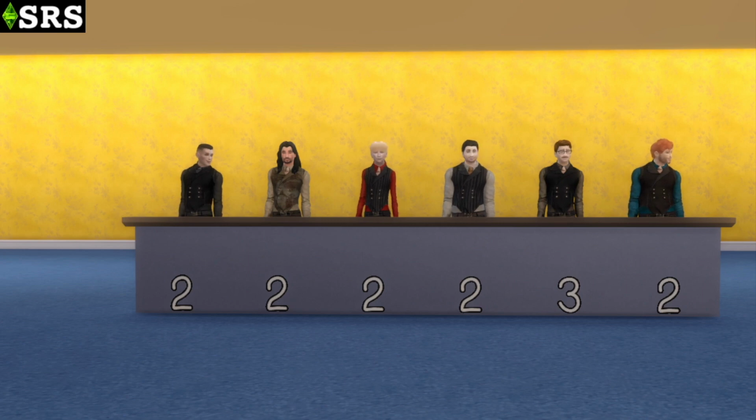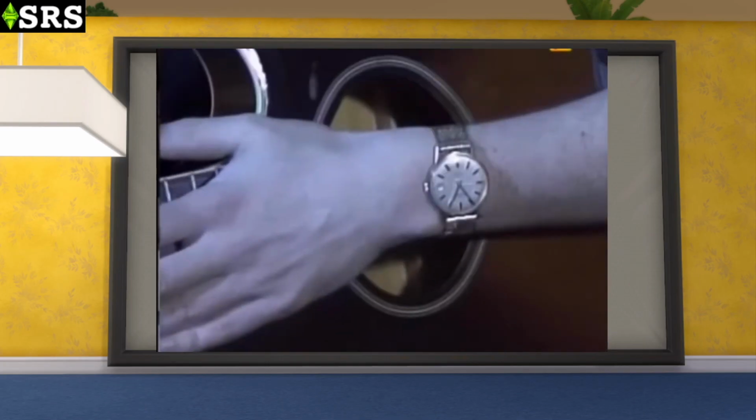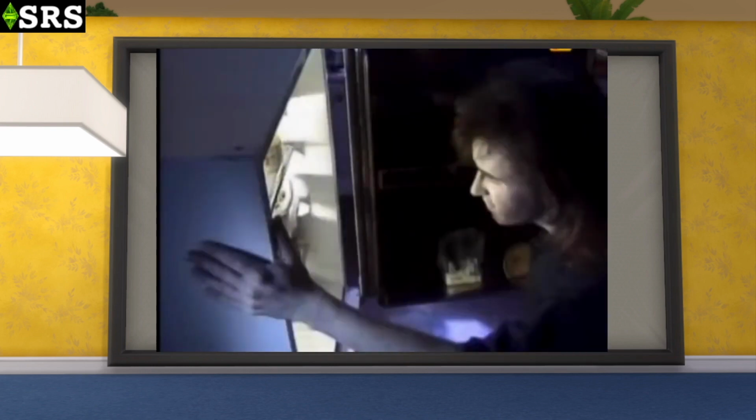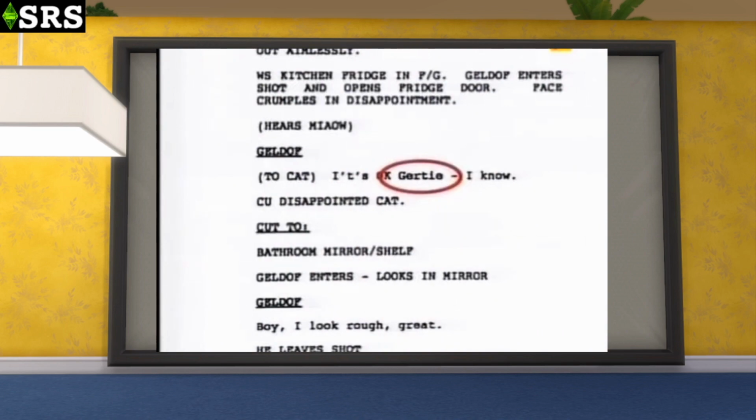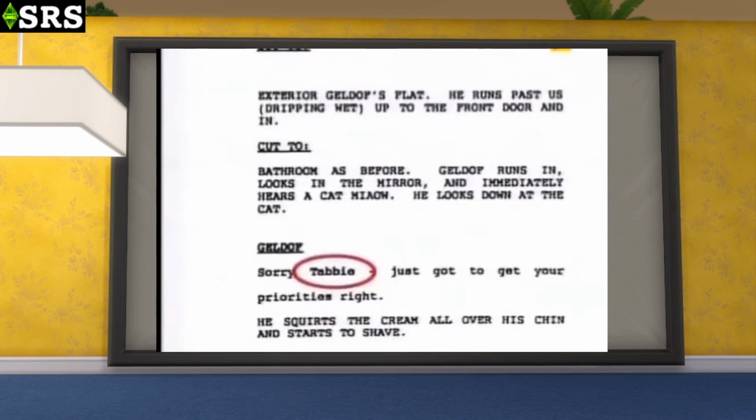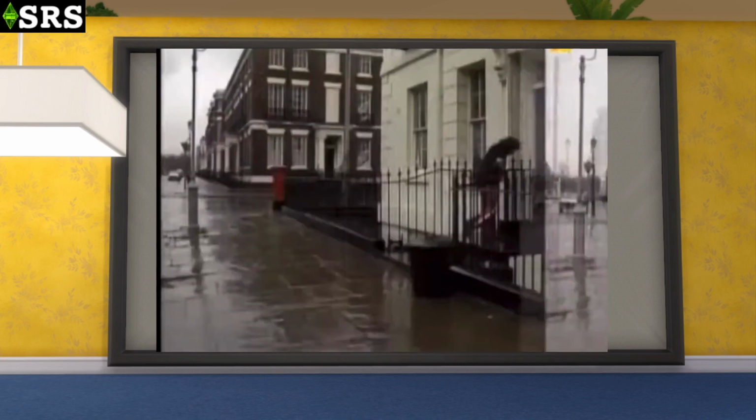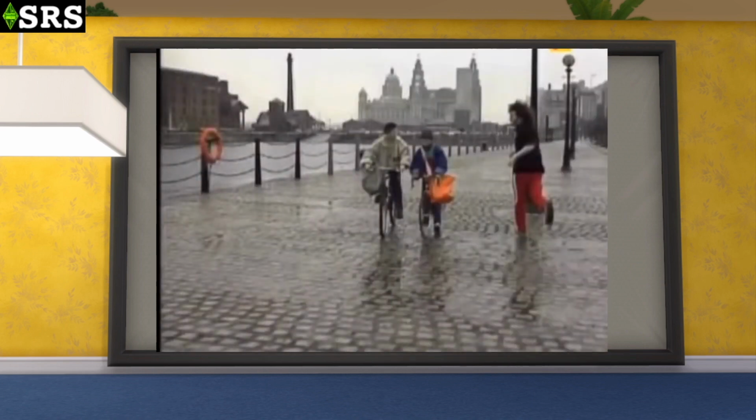Houseguests, I need for you to write your answers down now, please. Answers are locked. First was Geldof's watch, clearly visible at the beginning of the sketch, but missing soon afterwards. Then a change in the cat's name. It's okay, Gertie. I know. But later on it wasn't Gertie. Sorry, Tabby. Third was the dustbin outside Geldof's flat. The aluminium one later became black plastic. Bob's tracksuit bottoms were continuity error number 4. Halfway through the sketch they changed from black to red.